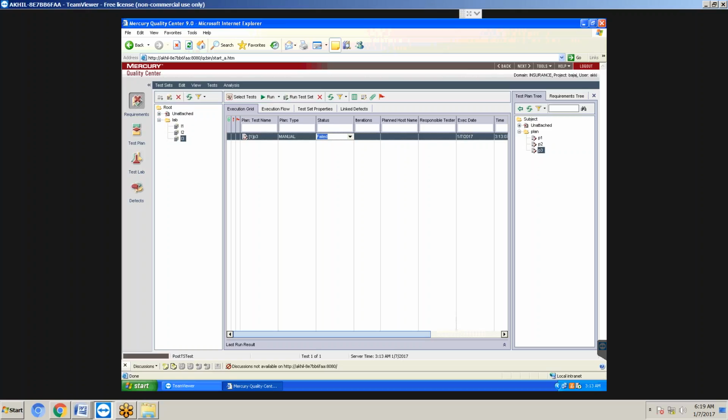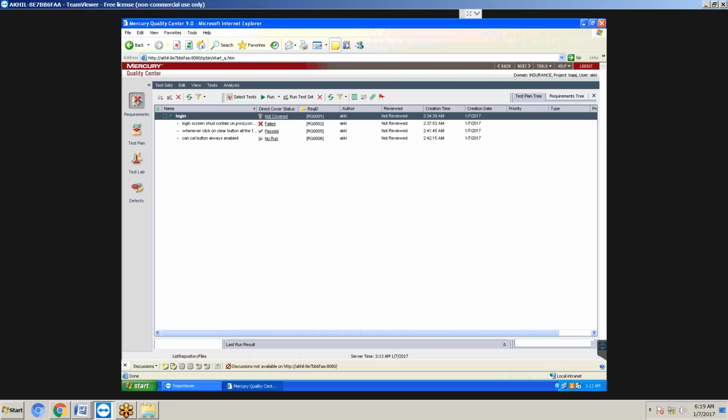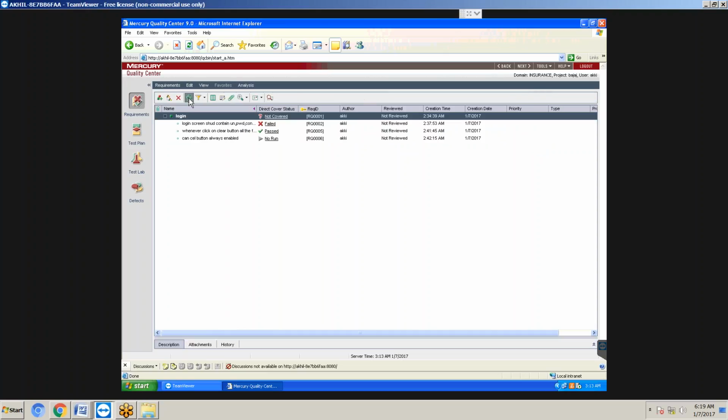Go to requirements. Refresh it. Failed. That is the use of the traceability matrix. Got it? Now I want to raise the two defects to developers. Actually I have three requirements. One requirement is passed, the first one and the third one are failed.